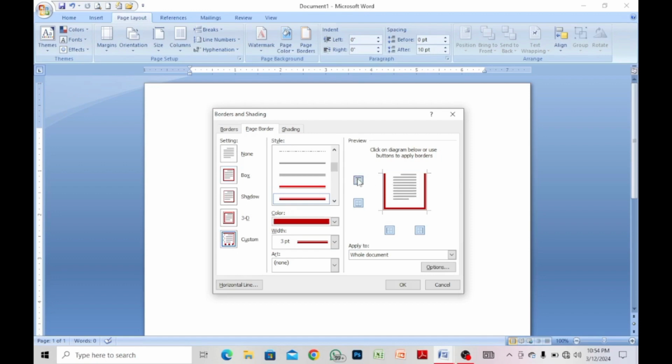If you want to remove the top border, good. If you want to remove the bottom border, you can do that. If you want to remove the left or the right border, you can also do that. And now the next option here is apply to. You can choose to either apply to the whole document, this section, this section that is first page only, and then this section all except first page. You can make your choice from there.